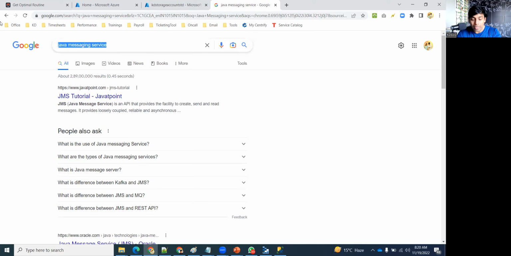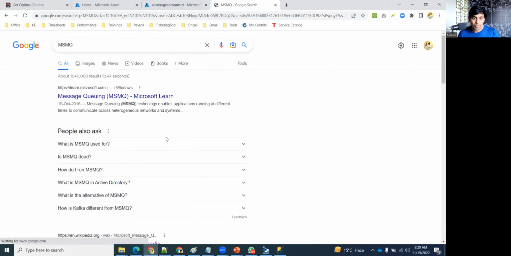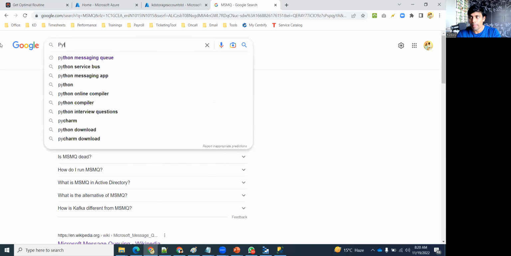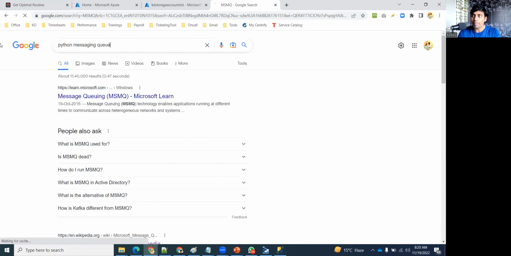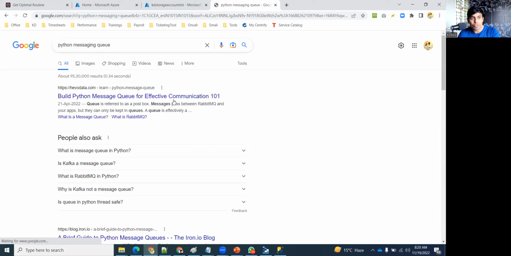Look at .NET, MSMQ, Microsoft Message Queuing. Java has JMS, Java Messaging Service. Python, all these are programming languages, right? Python has got its own messaging queue. Every programming platform will have a messaging queue, because messages are common in every application.